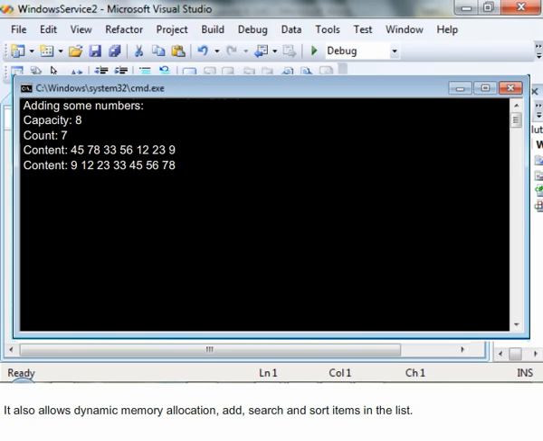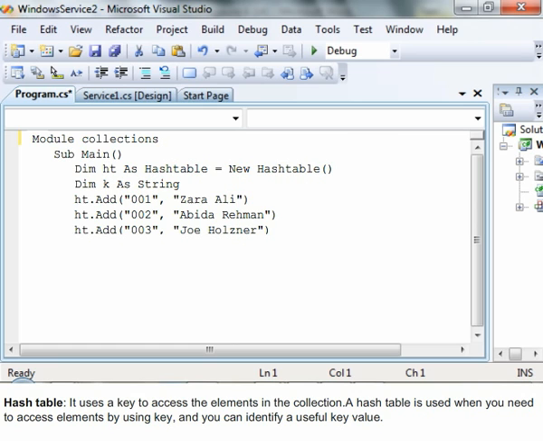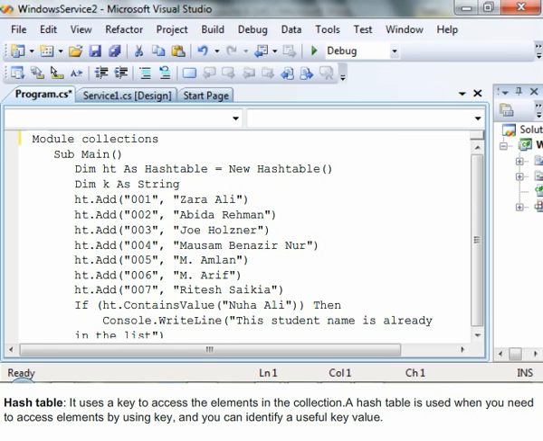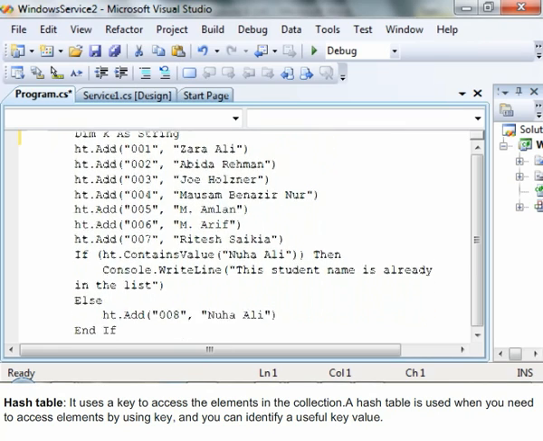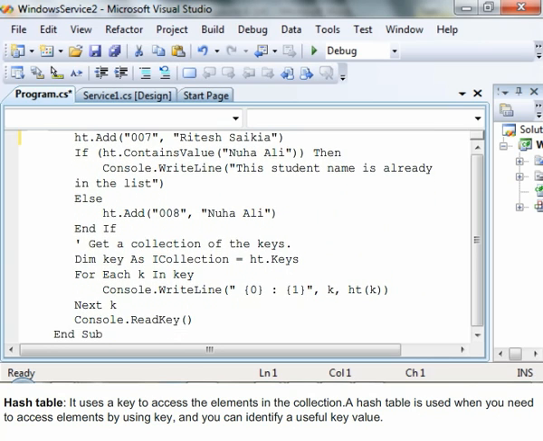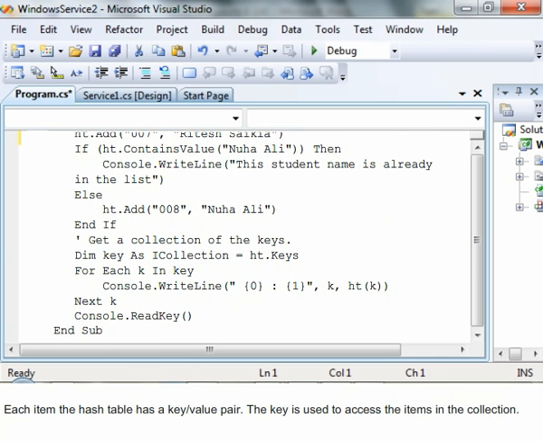Hash table. It uses a key to access the elements in the collection. A hash table is used when you need to access elements by using key, and you can identify a useful key value. Each item in the hash table has a key value pair. The key is used to access the items in the collection. When the code is compiled and executed, it produces the following result.